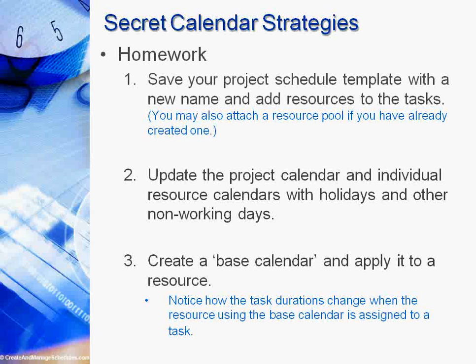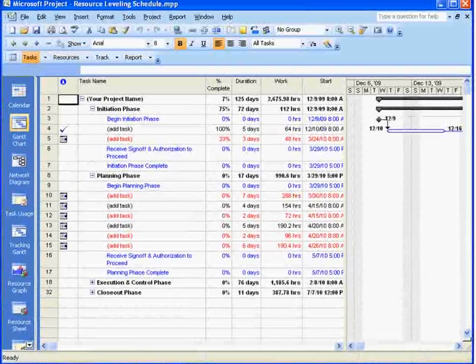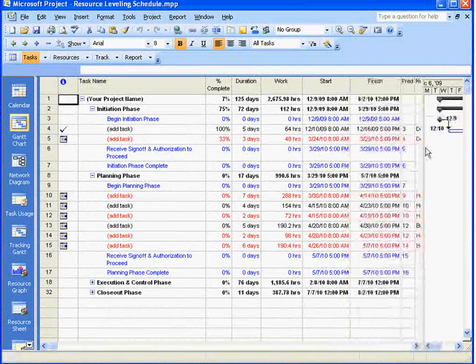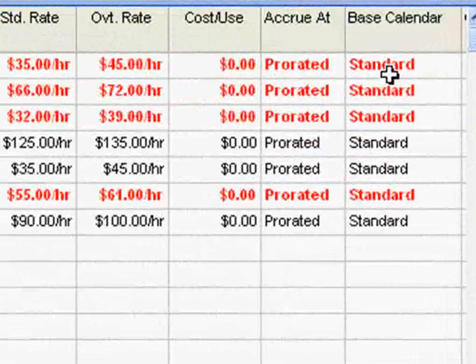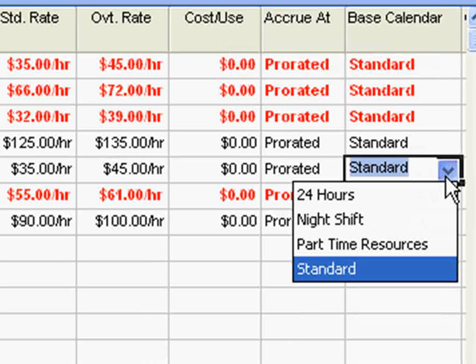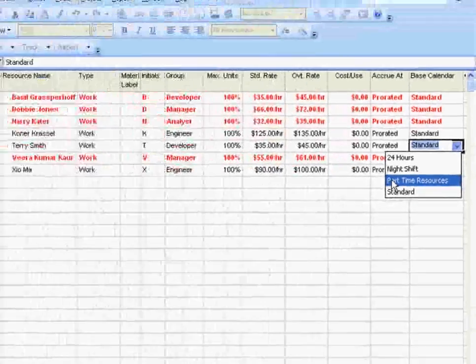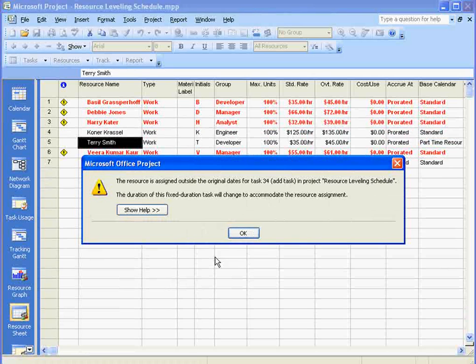Let me actually go back to Project right now and show you how to apply a base calendar to a resource. Let's see. Okay, so what we do is, there are a couple of ways to do it actually. From the resource sheet, which is a view, one of the default columns is base calendar. And by default, every row will have the standard calendar. But if you've created another calendar like we did, you can select that calendar and it will be assigned to the resource who you have assigned it to.